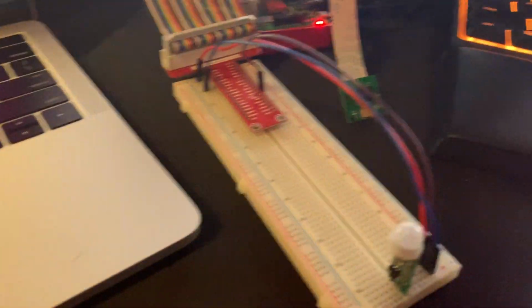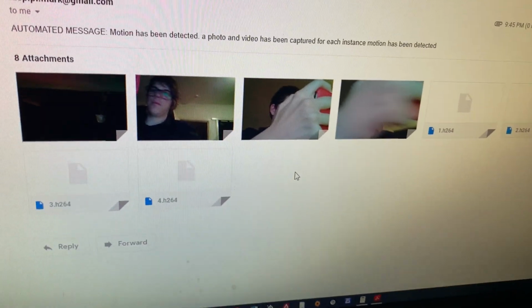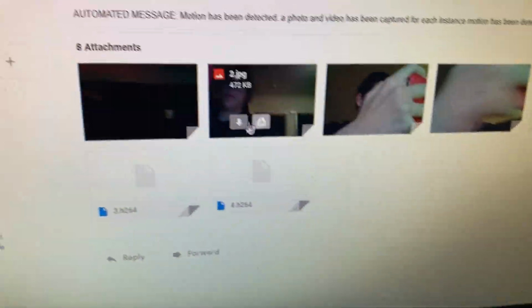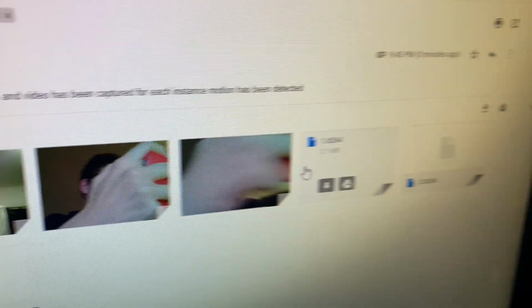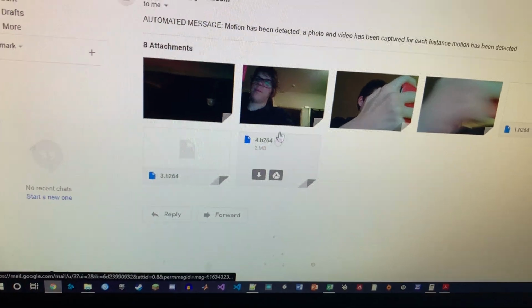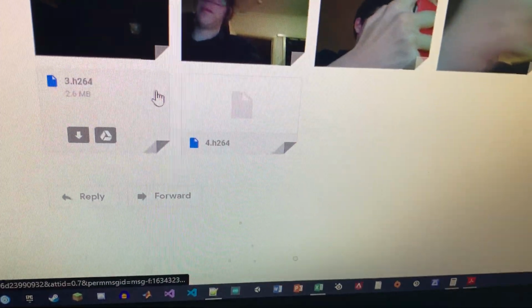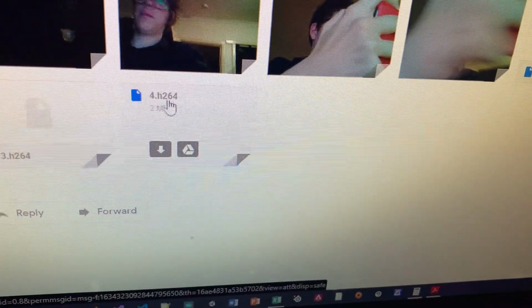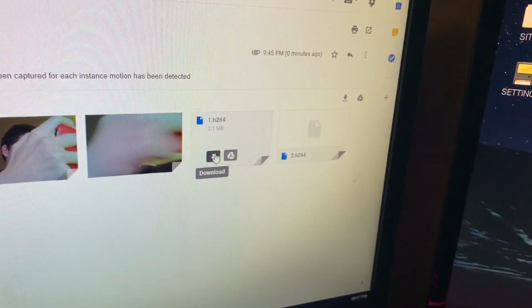So for each instance motion has been detected, and there are 4 instances. Because there are 4 instances of motion being detected, there will be 4 photos and 4 videos. As you can see, there is photo 1, 2, 3, 4, and video 1, 2, 3, 4. As you can clearly see, yep, this is me recording, this is a JPEG, and this file format is actually H.264, so we can actually download this.